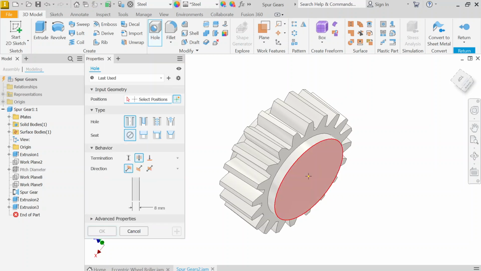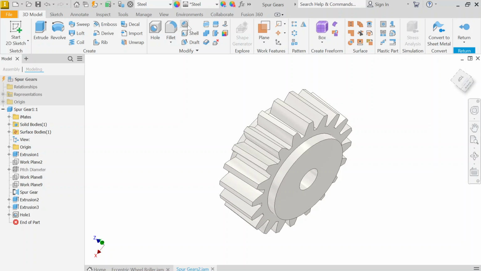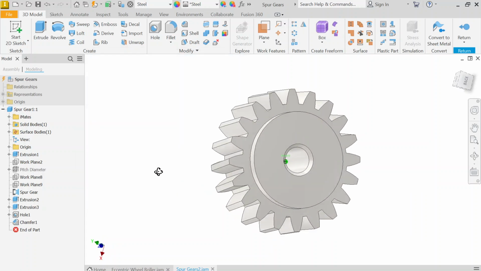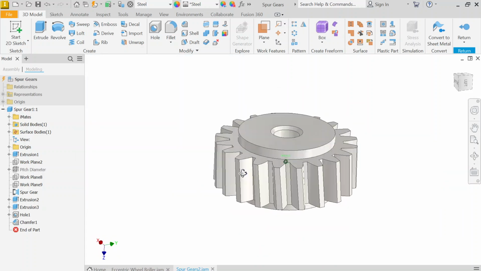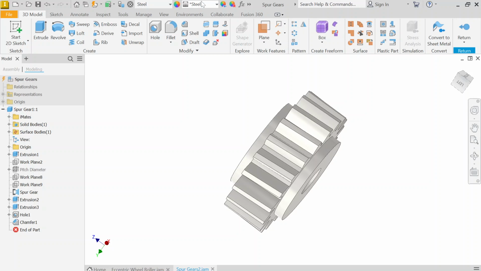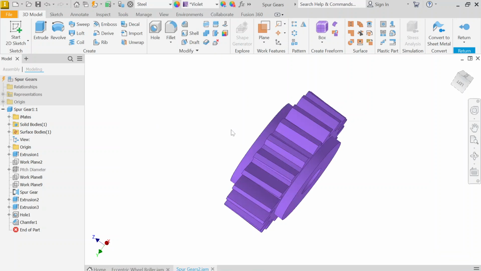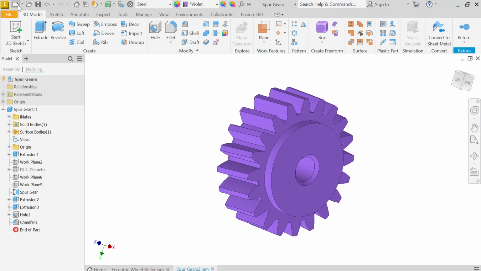Okay, punch a hole, 8 mm. Okay, I'm going to create a chamfer of about 1 mm on both sides, so I can put in the gear in either direction. Okay, so I'm going to give it a color. Okay, save.